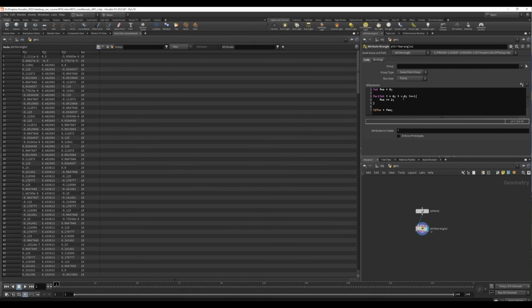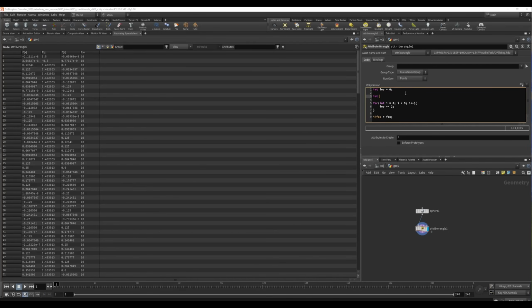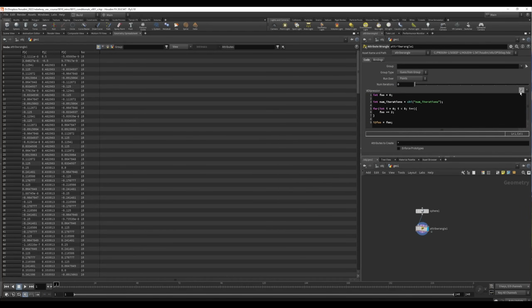We can change this number to be a parameter, so we can choose the number of times that this will run. So we can say int num_iterations equals chi("num_iterations"), and this is a string in the chi function. We just create a spare parameter by clicking this up here, and we have a parameter returned to us in this variable. We need to make sure that instead of 5, we are using our variable. So num_iterations is the variable that this loop limit needs to hit. We still have it at 5, so it should just run 5 iterations.